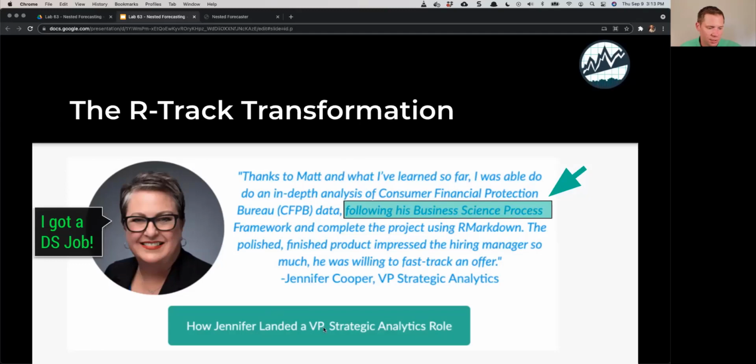This is Jennifer. She landed a VP of Strategic Analytics role. She is now working for JP Chase, a big bank and financial institution, probably one of the biggest. And she says that she used my business science problem framework, which I teach in my 201 course. And she completed the interview project using R Markdown, which I also teach in my 101 course. The polished finished product impressed the hiring manager so much he was willing to fast track an offer. So she landed her dream job, a VP of Strategic Analytics role.